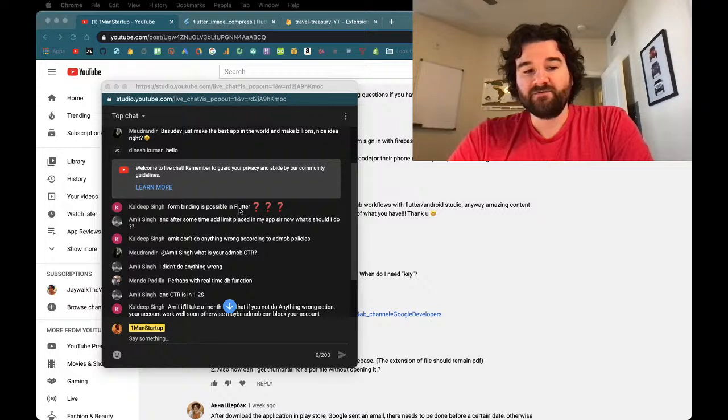Form binding is possible in Flutter. I'm not sure. I'm not sure what you mean by form binding.